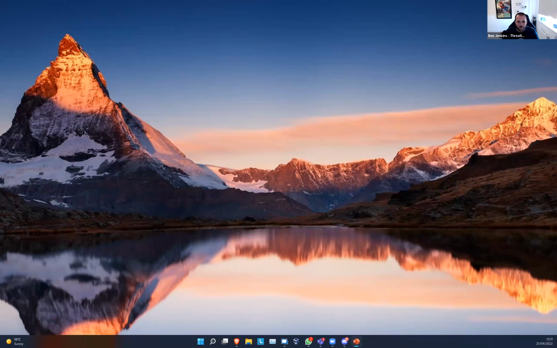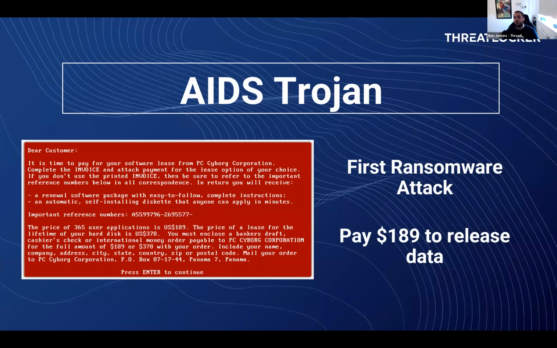And here I like to show this really, really quick. So I'm just going to share the right screen, that screen, perfect. Now, the first piece of malware that actually came out was a piece of malware called the AIDS Trojan. Sorry, not the first piece of malware, that's the wrong term. The first documented piece of ransomware as we know it, called the AIDS Trojan. It actually came out all the way back in 1989.